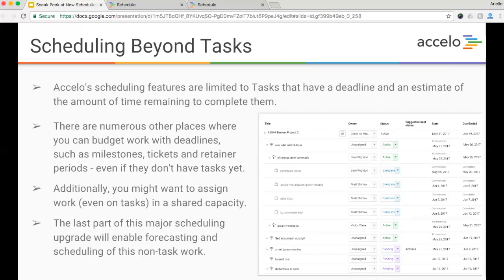However, there are numerous other places in Accelo where you can budget work with deadlines, such as milestones. A milestone has a deadline, it has a certain number of hours, it has someone who's a manager. And so being able to have milestones, tickets, and retainer periods as part of your workload and the forecast, even if they don't have tasks yet, is really important. And we're looking forward to bringing that to you all.